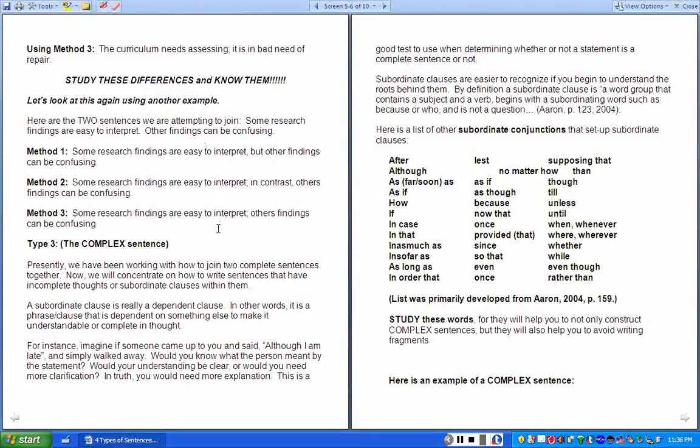So let's go back through the examples. Method number one: you use a comma and a coordinating conjunction like and, but, or, nor, for, so, and yet, to join two sentences together. Method number two, and notice that I'm using the same sentence in the example: some research findings are easy to interpret, but other findings can be confusing. The sentence will not change. As I introduce each new method, the way I connect the two sentences is the only thing that's changing. In method number one, we use the elementary method, which is comma plus the coordinating conjunction. In method number two, we use the upper high school level, and we're going to use a transition.